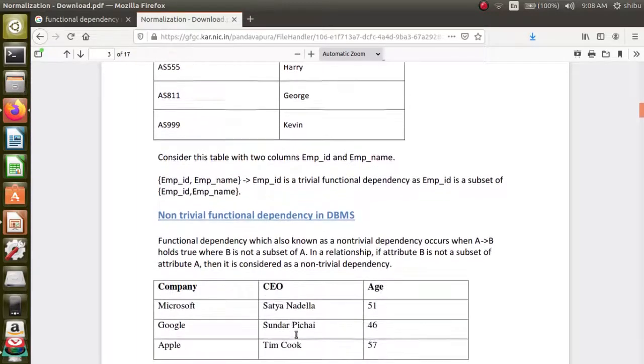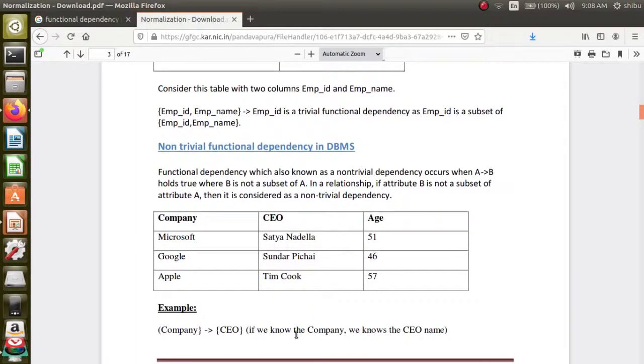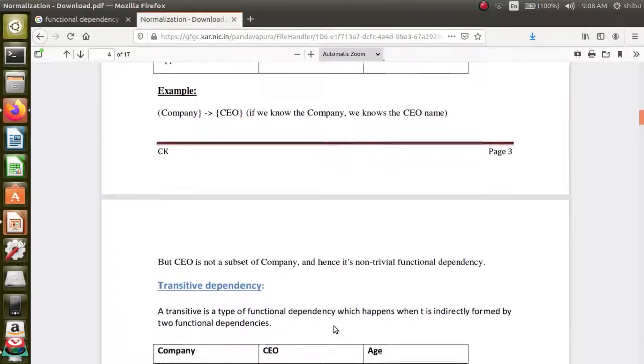Okay. Now, non-trivial functional dependency, which is also known as non-trivial dependency, occurs when A determines B holds true where B is not a subset of A. For example, here this is the company name, this is the CEO name, and this is the age of that CEO. Company determines CEO means once you know the company, you can easily find out the CEO. But CEO is not a subset of company. So, that is non-trivial functional dependency.